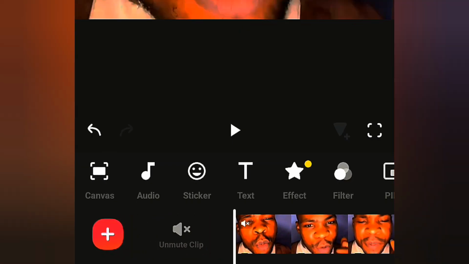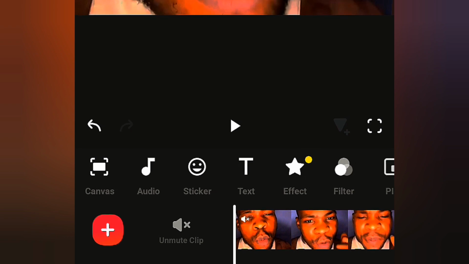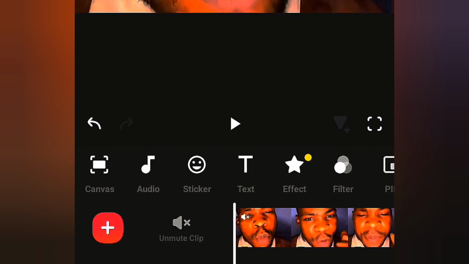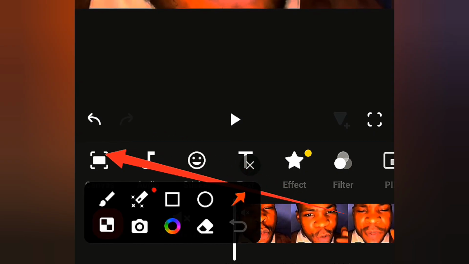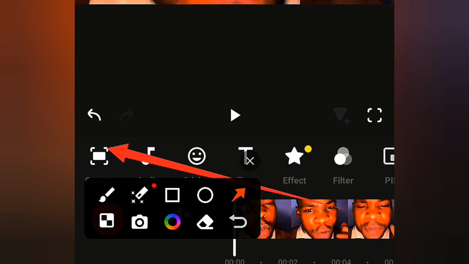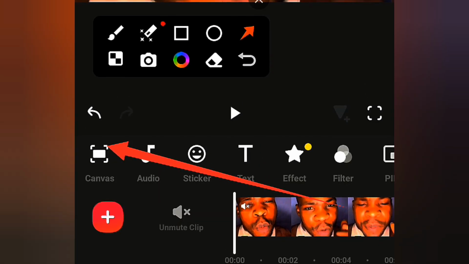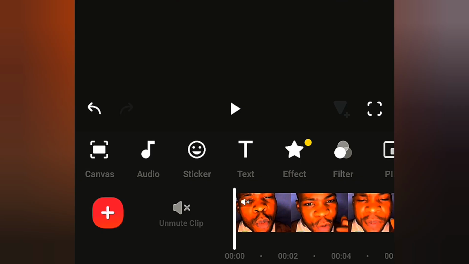Now let's come to the first thing that we are going to do. Let me show you the features around. Number 1, we have Canva. Look at it. We have Canva here. Today I may just show you the features around, then tomorrow the next video will continue. Number 2, we have audio.